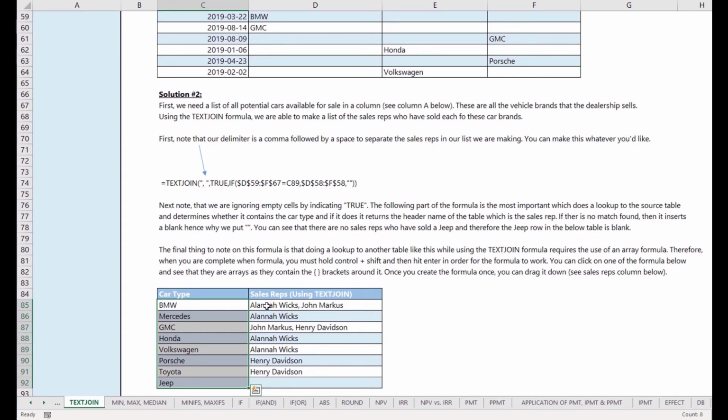And then in the column next to it, we report on which sales reps have actually made a sale of those vehicles. And we do that by using an automated formula, and we don't have to manually figure out what reps have sold which vehicles. So we can do that with the Textjoin formula. If I were to open up cell D85, I can show you how the Textjoin formula works. And it's copied down throughout this entire table so that it produces the results. And it actually separates the sales reps with a comma, which is what my preference was in this instance.